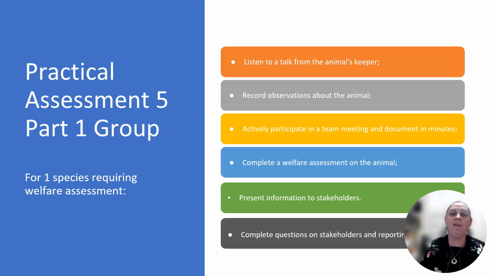Practical assessment 5 is probably the biggest assessment you'll be completing during this session, and it actually is divided into 2 different parts. Part 1 is done in a group and part 2 is done individually, so I'll explain them separately for you. Firstly, part 1 is your group assessment, and this is where you're going to be doing a welfare assessment on an animal. So basically, you'll go out into the zoo and listen to a keeper talking about that animal, and it'll be an animal that has either an assessment occurring, so whether it's an aged animal, whether it's got a long-term health issue, whatever the problem is, you're going to hear about that.